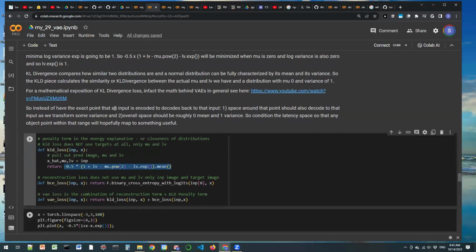So instead of the exact point of the input being decoded back to the input, the space around that input point will now be decoded into the input, right? And the overall space should be roughly 0 mean and 1 variance. So that's what we ensure. So we have two pieces now to the loss. One is the reconstruction loss, as it's called, and the other is the KLD loss. We combine them and we have the VAE loss. So that's what is shown here, right? So there is a penalty term, as it's referred to, and you can understand it in an energy context through the lecture that I have pointed to as well. And I'll provide the links once we are done in Slack. So we add these two.